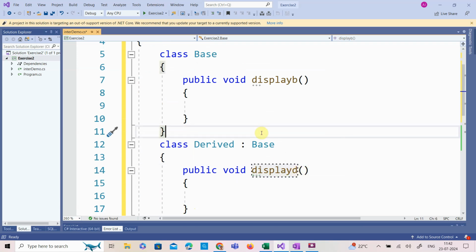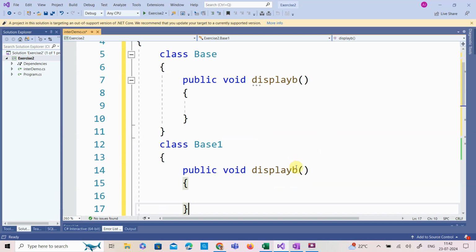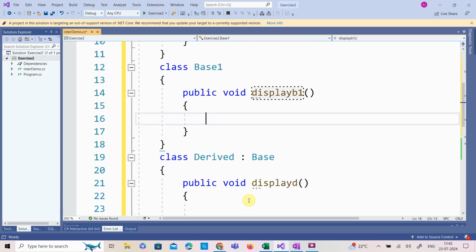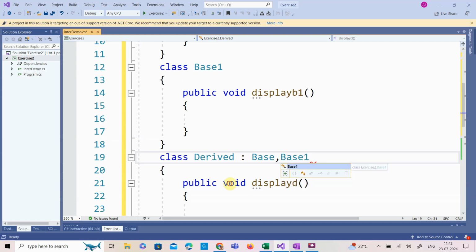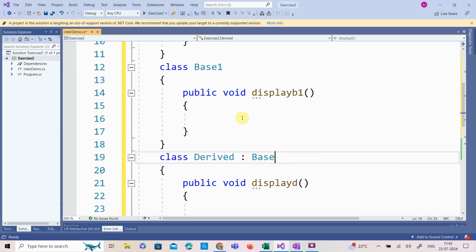So now if you try to use multiple inheritance, for example, I am going to create another base class which also has a method, and now I am trying to inherit both base classes together inside the derived class. So I am getting an error, since multiple base classes cannot be inherited in C#, since C# doesn't support multiple inheritance. So I am going to achieve this through interface inheritance.